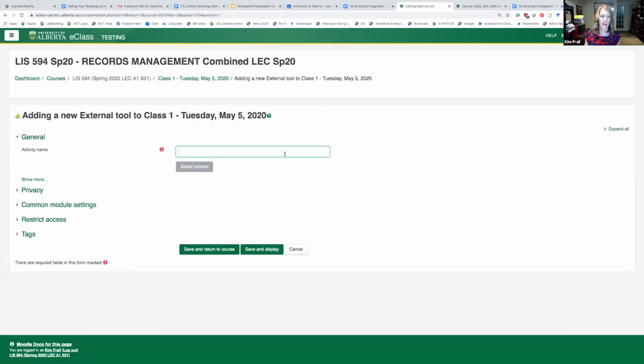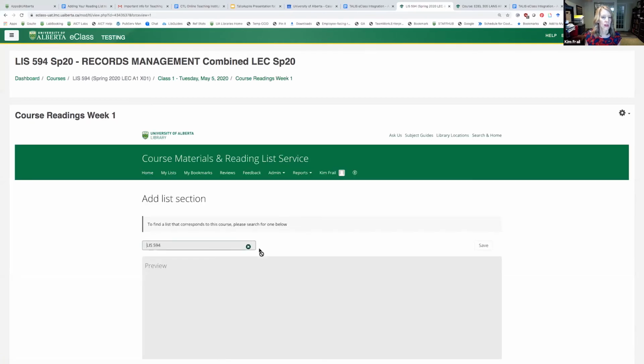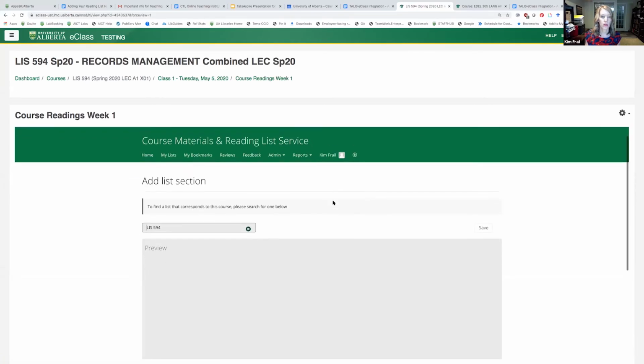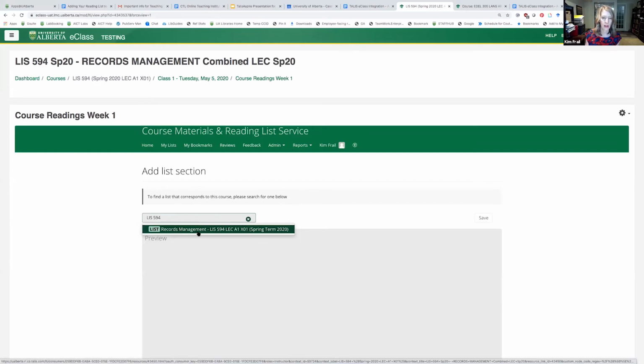Okay, in this case, again, I can name it however I choose to fit the context. So I'm going to say course readings, in this case, week 1, let's say. So save and display again. Okay, and again, it has actually pulled up, in this case, a different course. It has correctly identified my course. It knows which course I'm in. And I'm looking at the list. So this would be the list that I created for this particular course.